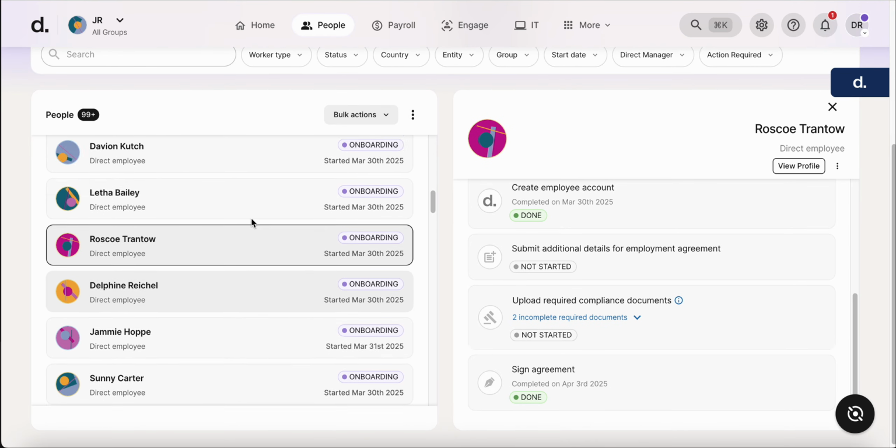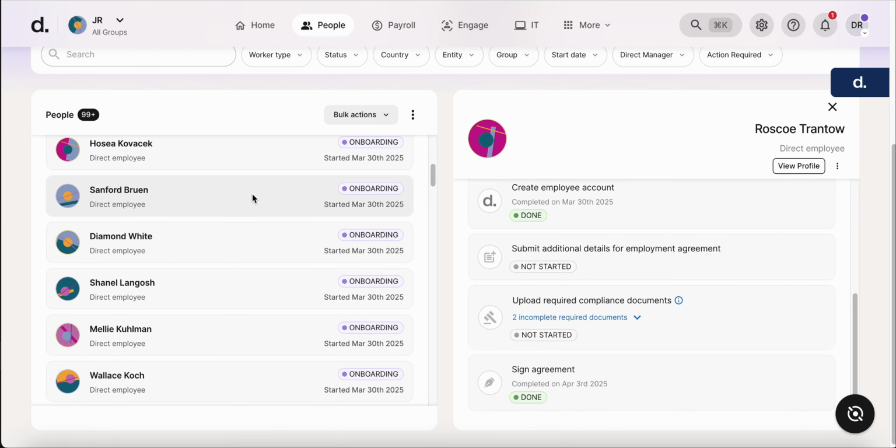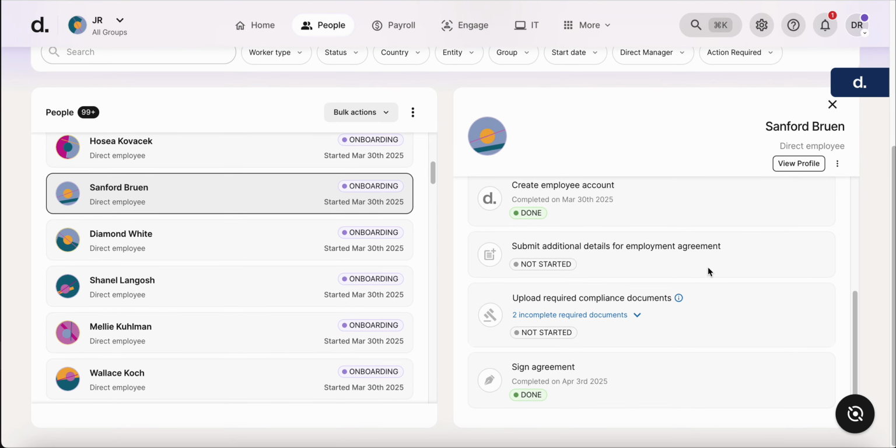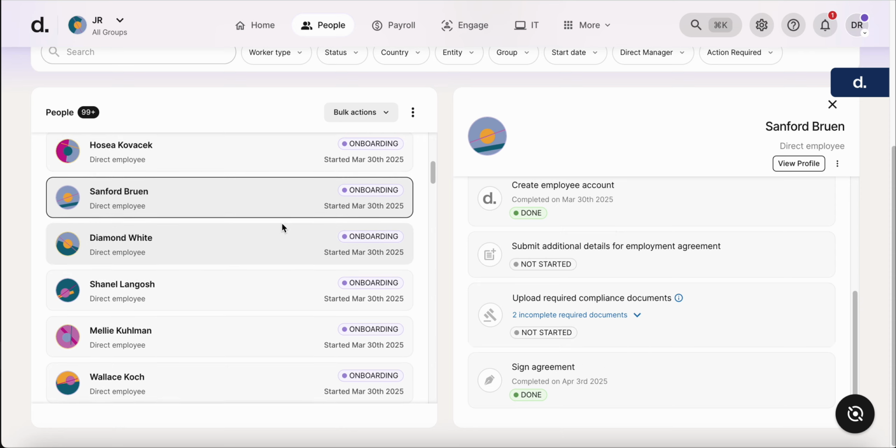If we go to another section, we'll go to Sanford. We'll see it's something similar. So we still need some additional details. We still need some compliance documents that are required. Once those get completed by the EOR, we'll see updates automatically in the platform, and all that will be left to you is to sign the counter agreement.